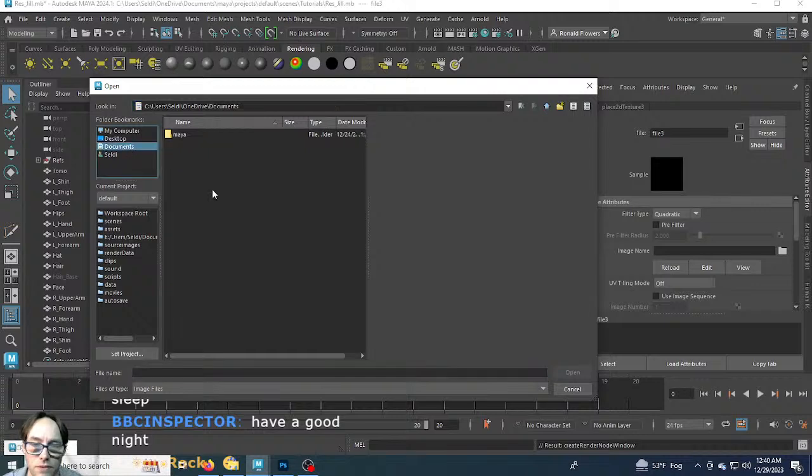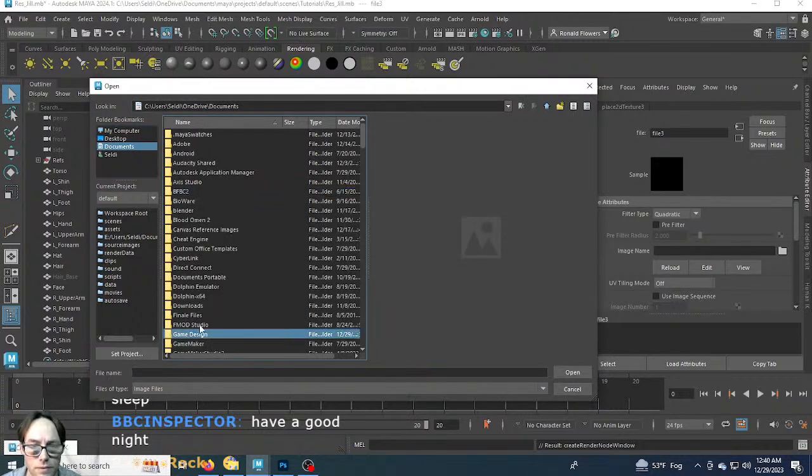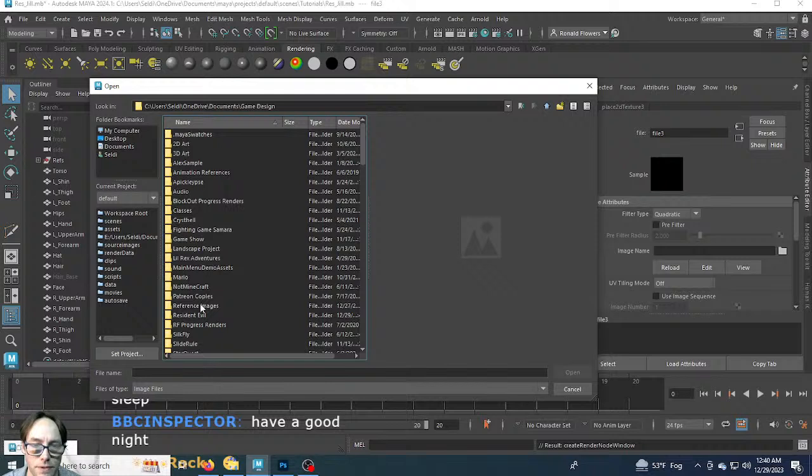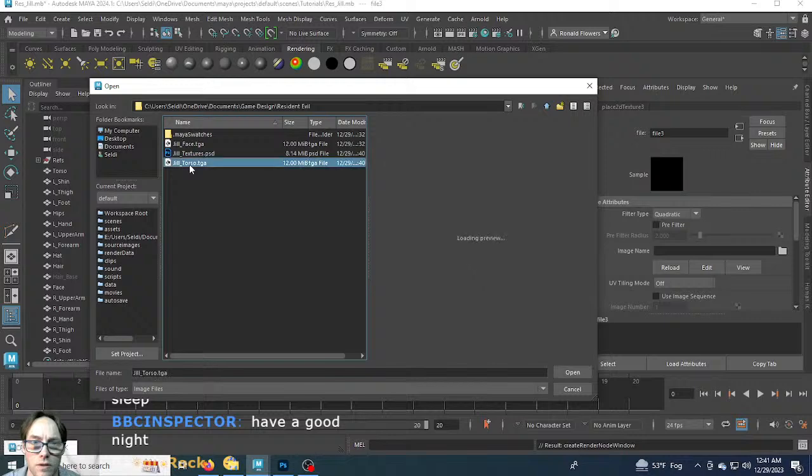It always goes to default location. You can change the default, but why bother? Where's Resident Evil at? Torso.